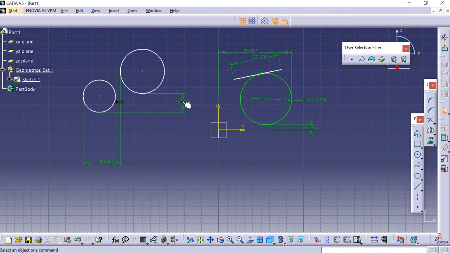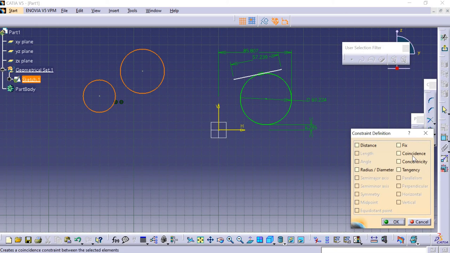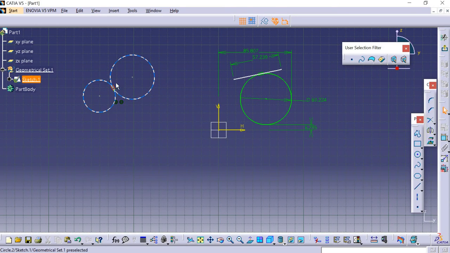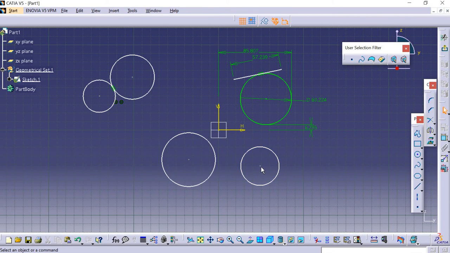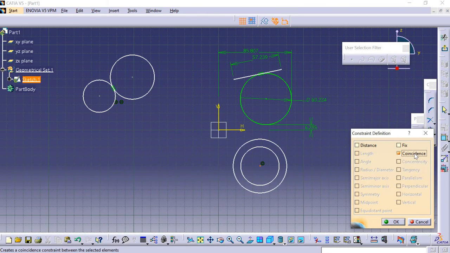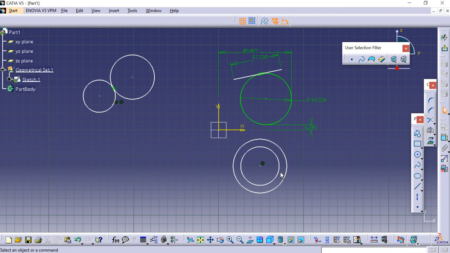And so let me delete the constraint. We can also join these two and click on constraint defined in dialog box. Click on tangent. We can see that these two circles are attached to each other. Or we can draw a circle and another circle. Click on these 2 points and click on coincidence. We get a circle into another circle. So this is how we create constraints using a dialog box.